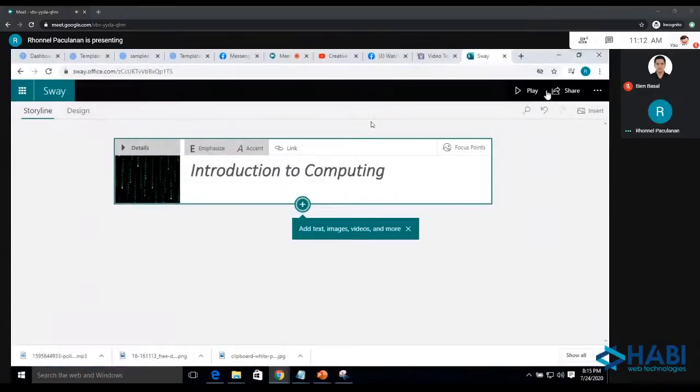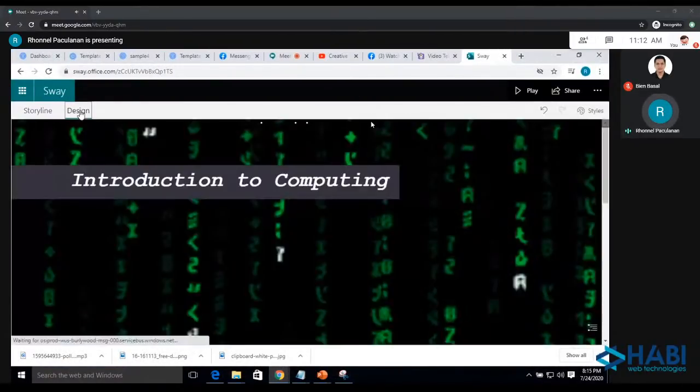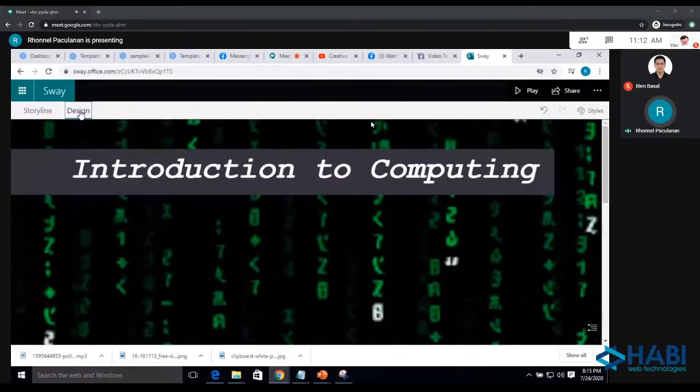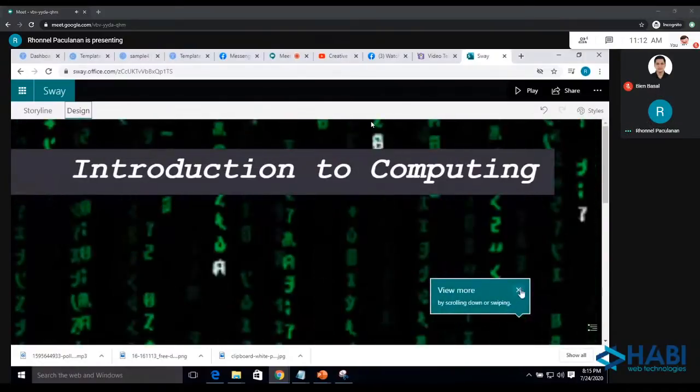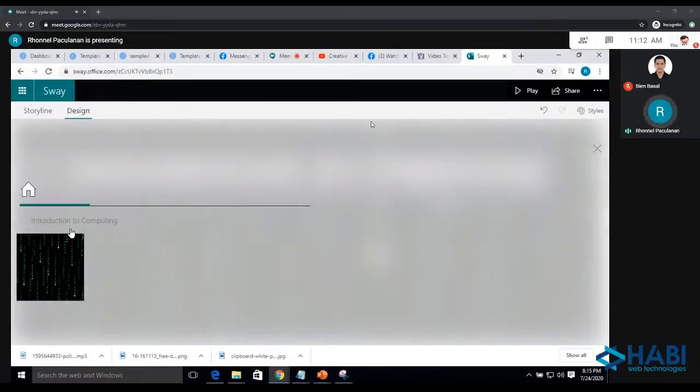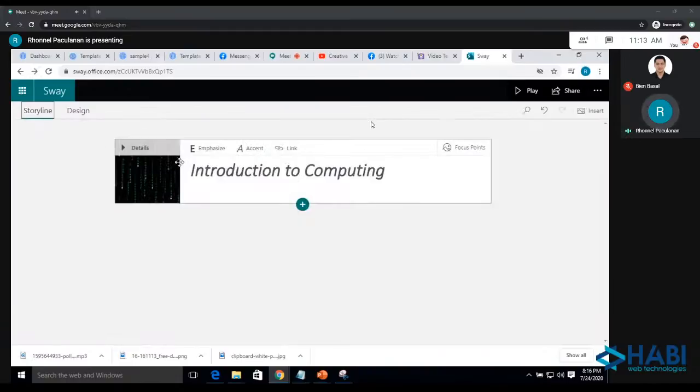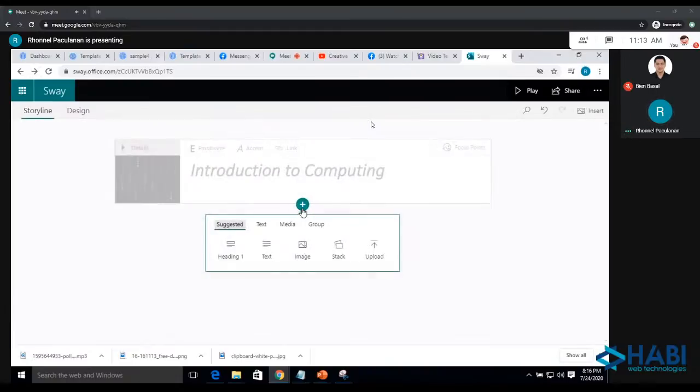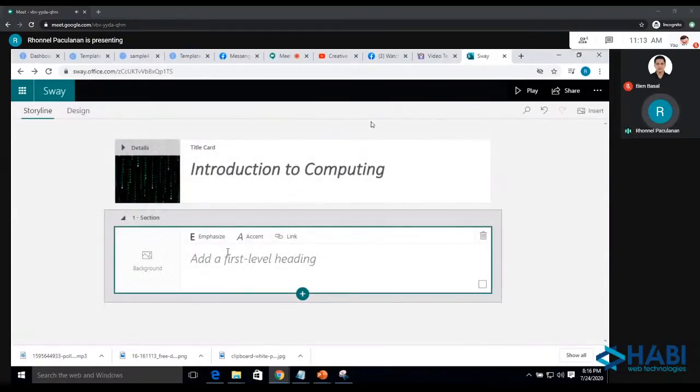Okay. So, when I use the design, eto na po yung kalalabasan niya. So, I'm using only home. So, ito pa lang po yung home natin. Pwede po tayo mag-additional slide. So, to do this, let's use storyline, followed by plus and heading. When we use heading, we are now on the second slide.